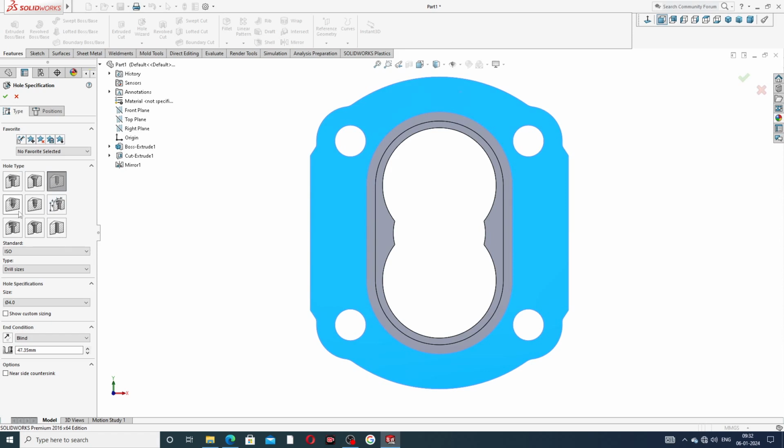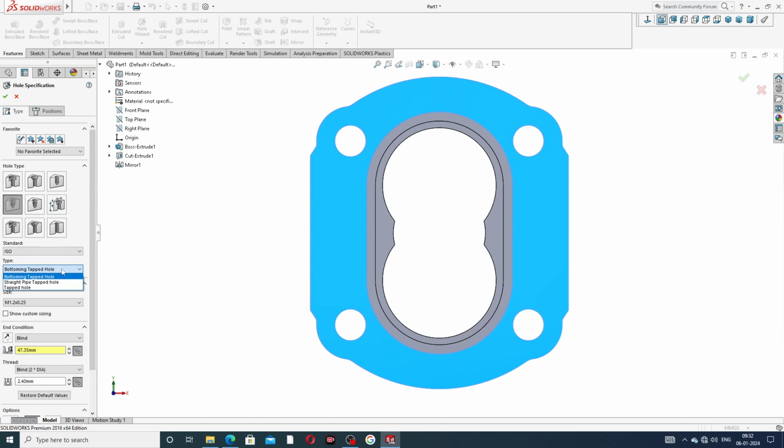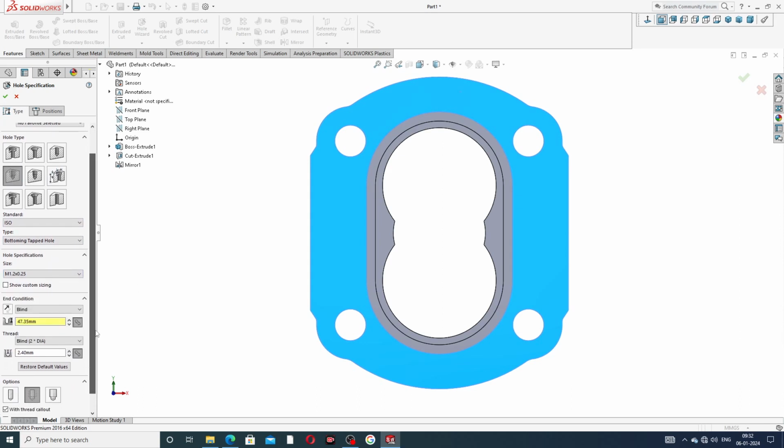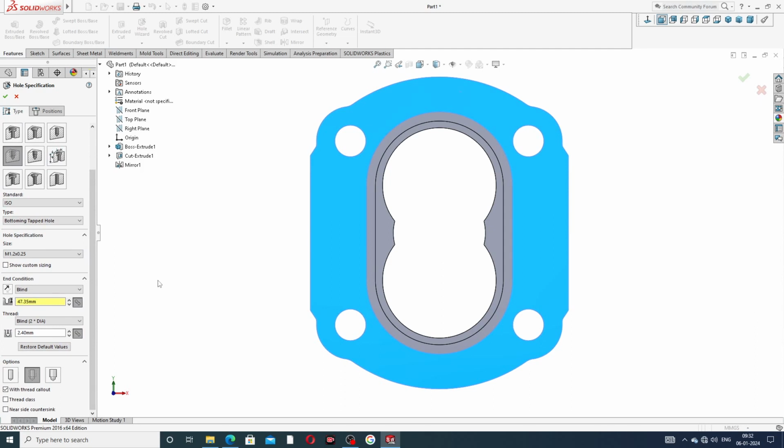Next, just select this face normal, and draw a hole wizard. The hole wizard is used here. This tapered hole, this straight tap is used here, and this ISO and bottoming tapered hole is used here, and the size is this. This is very nice looking here.